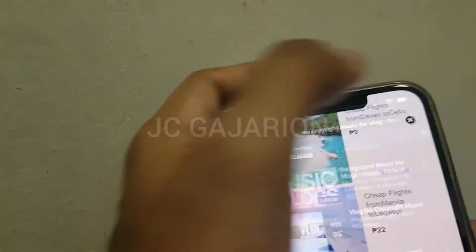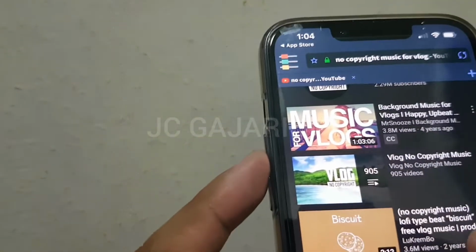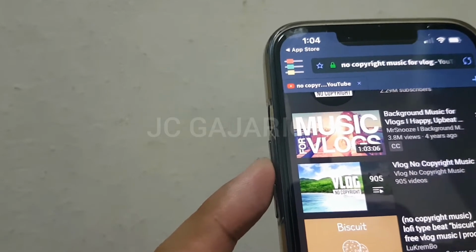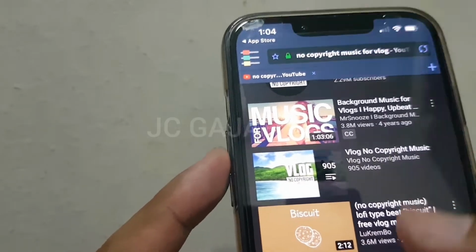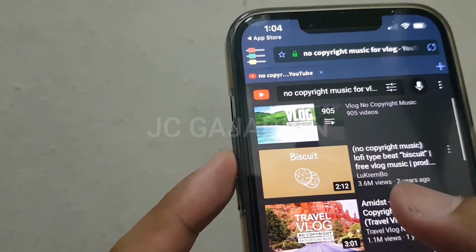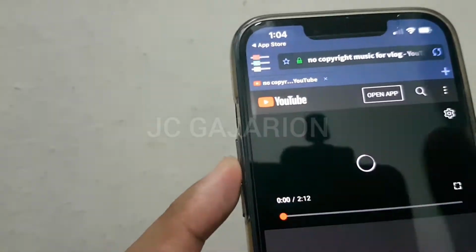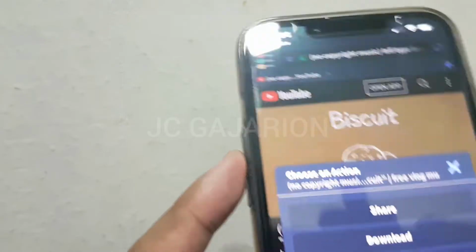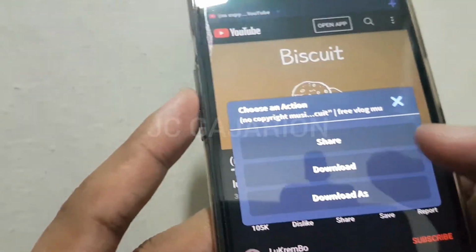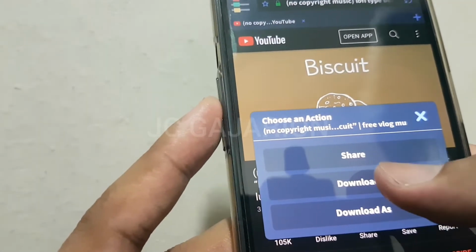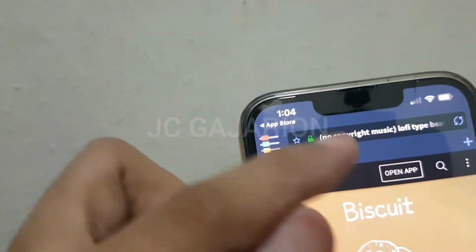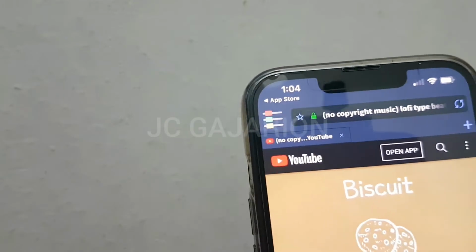Alright, we got a no copyright music. We're going to download this 2 minute and 12 second one, this one right there. So click on that, and once you click that one, this will automatically show up. All you need to do is just click download. Now as you can see, the notification just showed up.